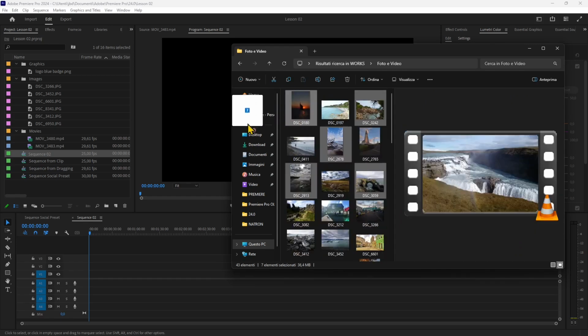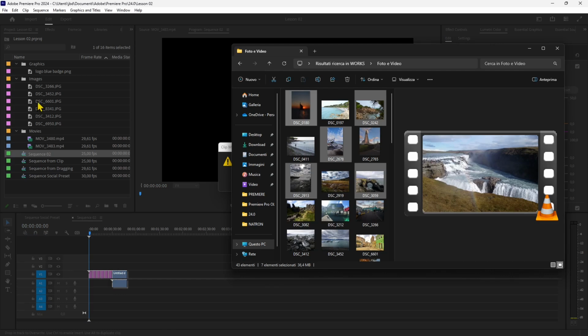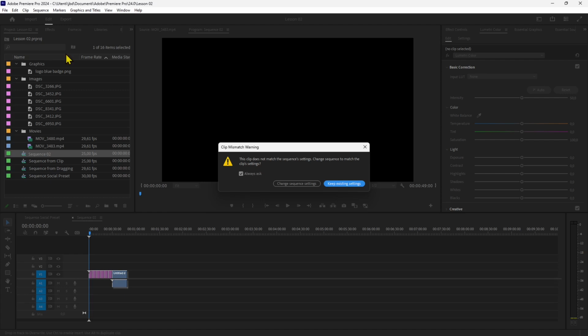If I click and drag, I can insert them directly into my project panel, so not immediately into my sequence. Or else I can insert it directly into my sequence. And that's going to automatically also create those files here in the project panel.